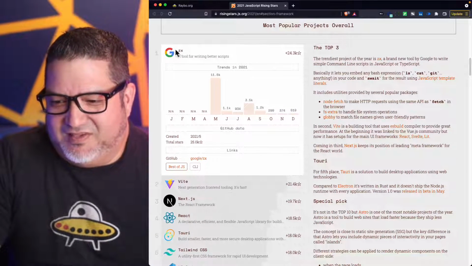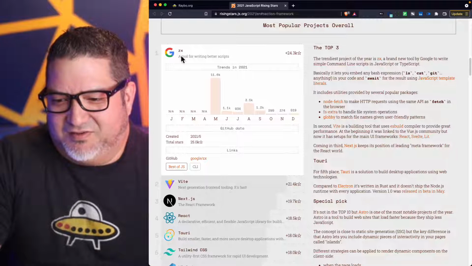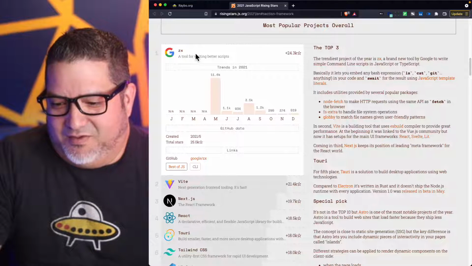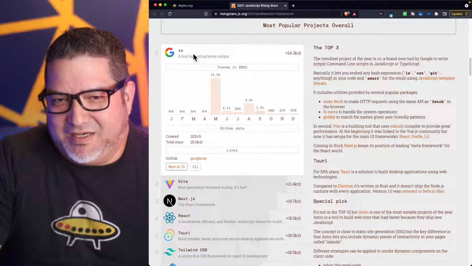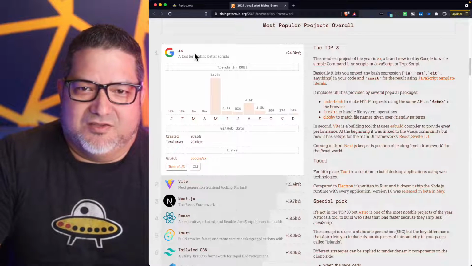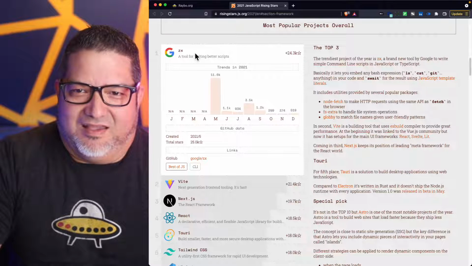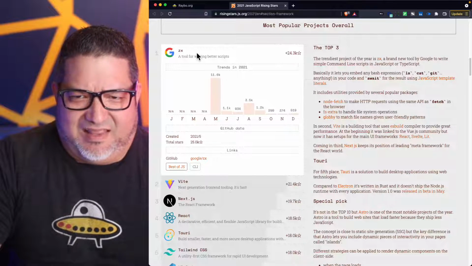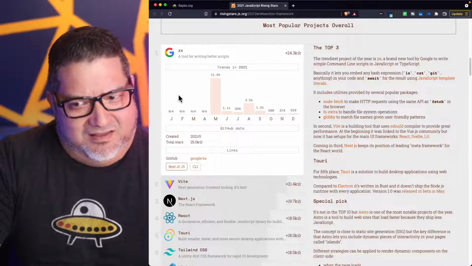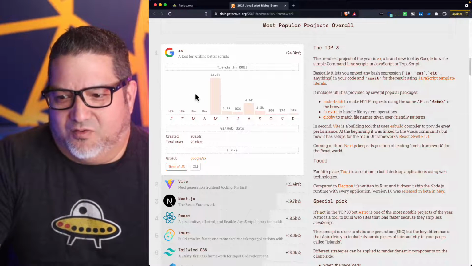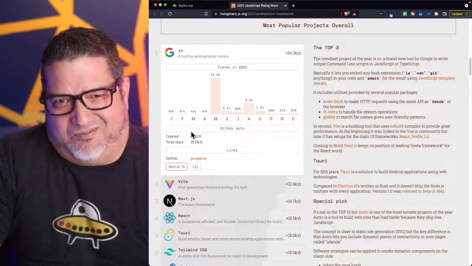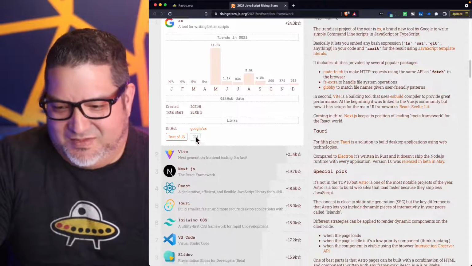There's also this thing called ZX. So this is kind of interesting, something for writing better scripts. I think what it does is it lets you run terminal commands in JavaScript. So it's essentially like bash scripts in JavaScript. It's really shot up, so interesting. Not something that I would use every day, but still.